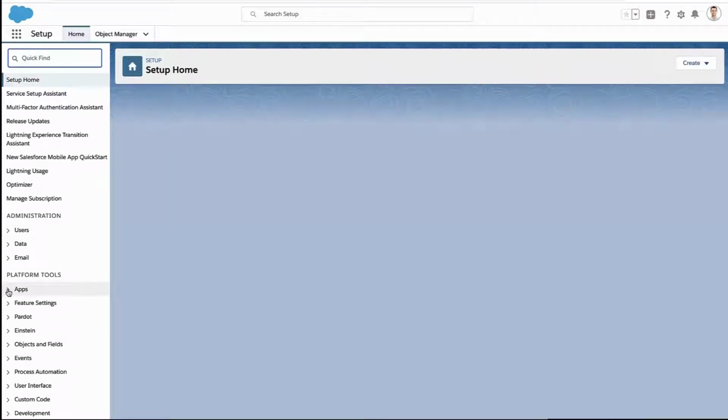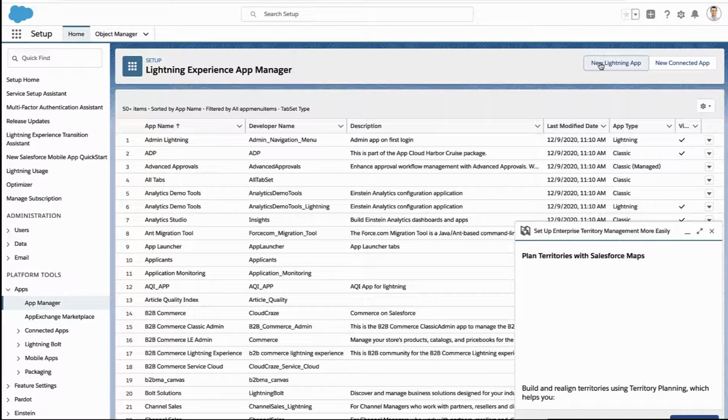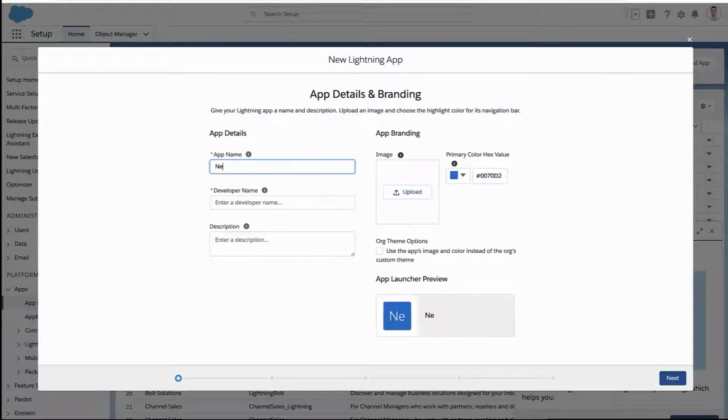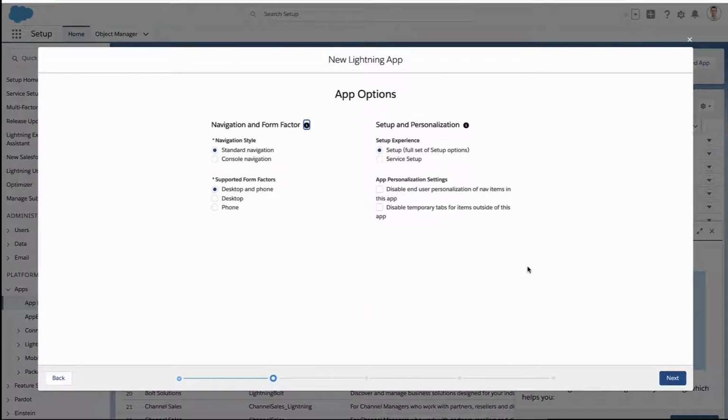As the admin, you're going to go into Setup, and you're going to go to the App Manager. This is where you edit apps or create new apps. And for this example, I'll just create a new app. Give it really whatever name you want. In this case, it doesn't matter. No one's really going to use this app. But the settings here are the two checkboxes on the right.